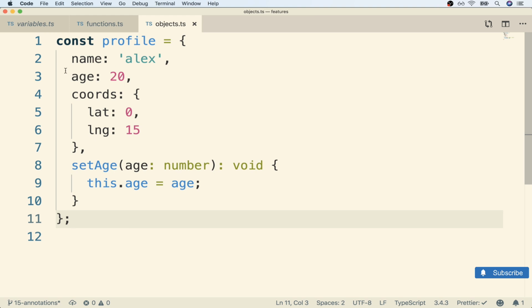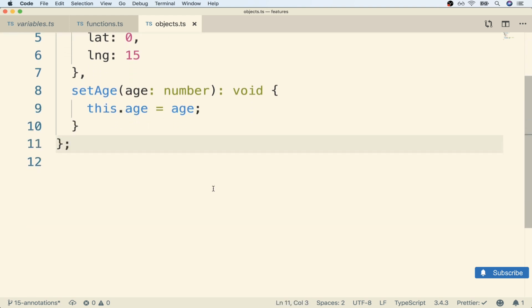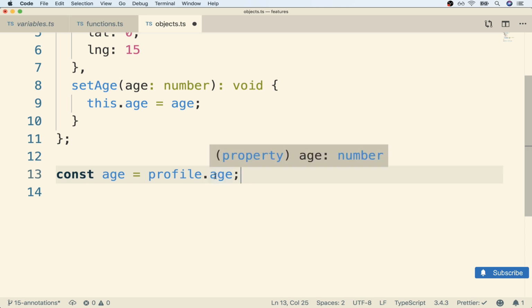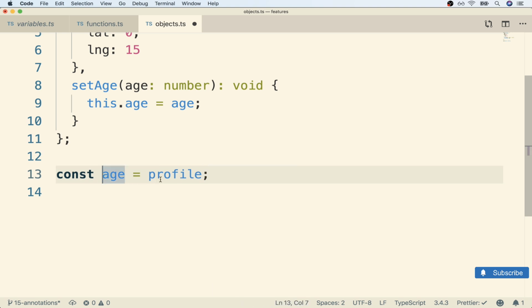So for example, let's try destructuring out the age property right here and figure out what the exact syntax for that would be. So of course we could do something like const age is profile.age, but like I said, we want to use destructuring instead. So instead, I'm going to write out just profile, and we can do normal destructuring like so.